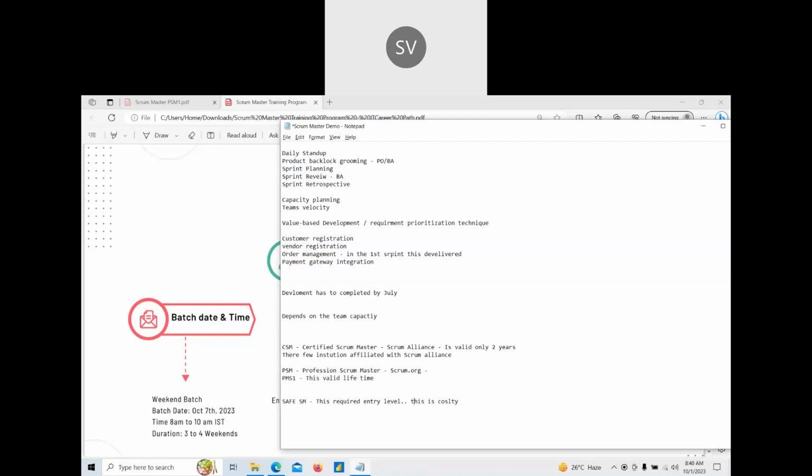Okay, so SAFe Scrum Master is not required, because currently we are working on a smaller team, right? At an organizational level, this is SAFe Agile. SAFe Agile is something different from the routine Agile. SAFe Agile is being used in big organizations, right? Most companies are not preferring Agile Scrum Master, so you can rule out this one.